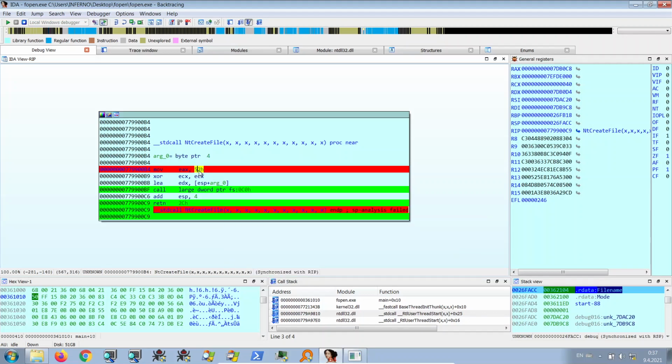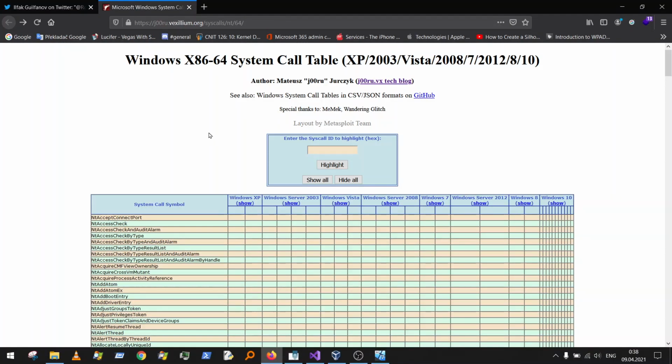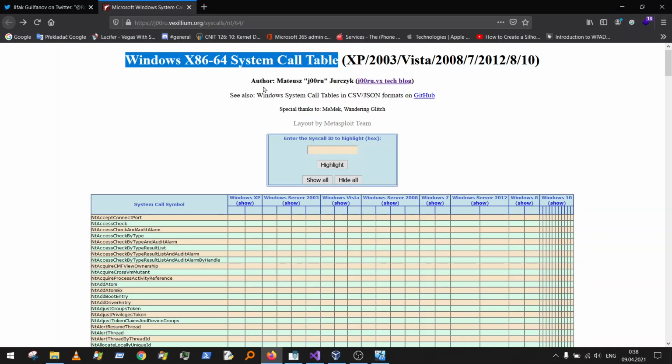For the number 52 in hexadecimal, you can use the Windows debugger to find out the routine which will be performed in the kernel executive subsystem, or you can use this very useful website here. You can see that it's the Windows x86-64 system call table, and basically it will show you which system service number is which function in the kernel executive subsystem.